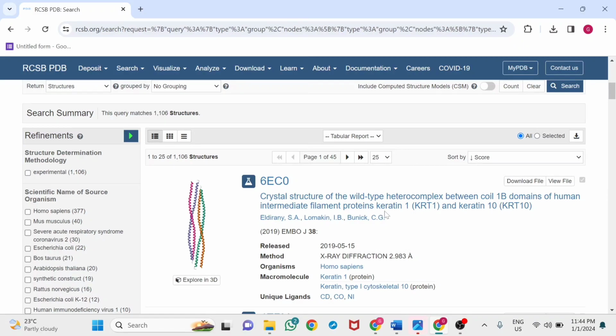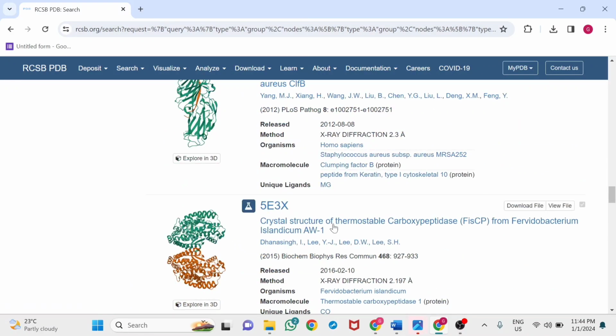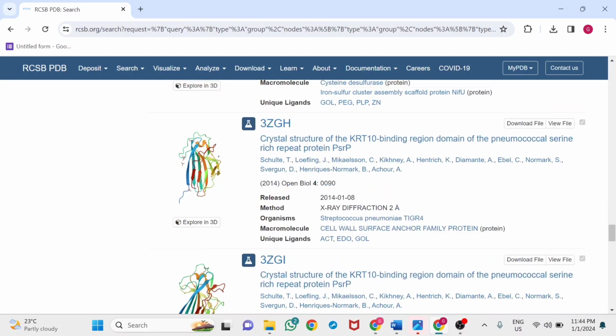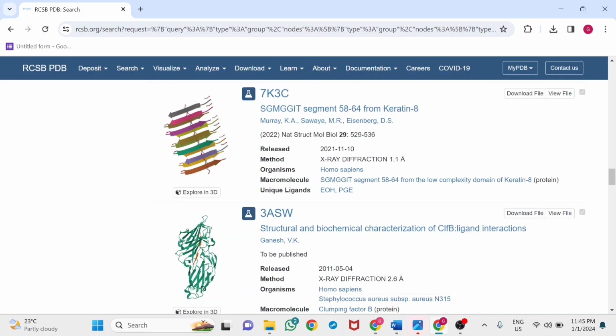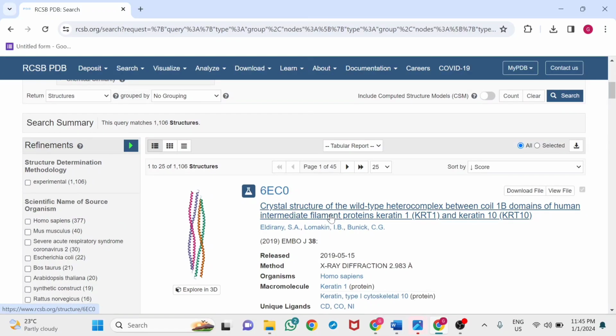This will hit many documents which were recommended by the authors. Details are mentioned here: which method they used to determine the 3D structure of the proteins, which organism, which macromolecule. See how many files are coming here. Based upon the organism as well as the method, either crystallography or spectroscopy, these proteins have been constructed. I'm just clicking on the first one. So I'm going to visualize the human keratin. Keratins are the proteins present in nails as well as hair.